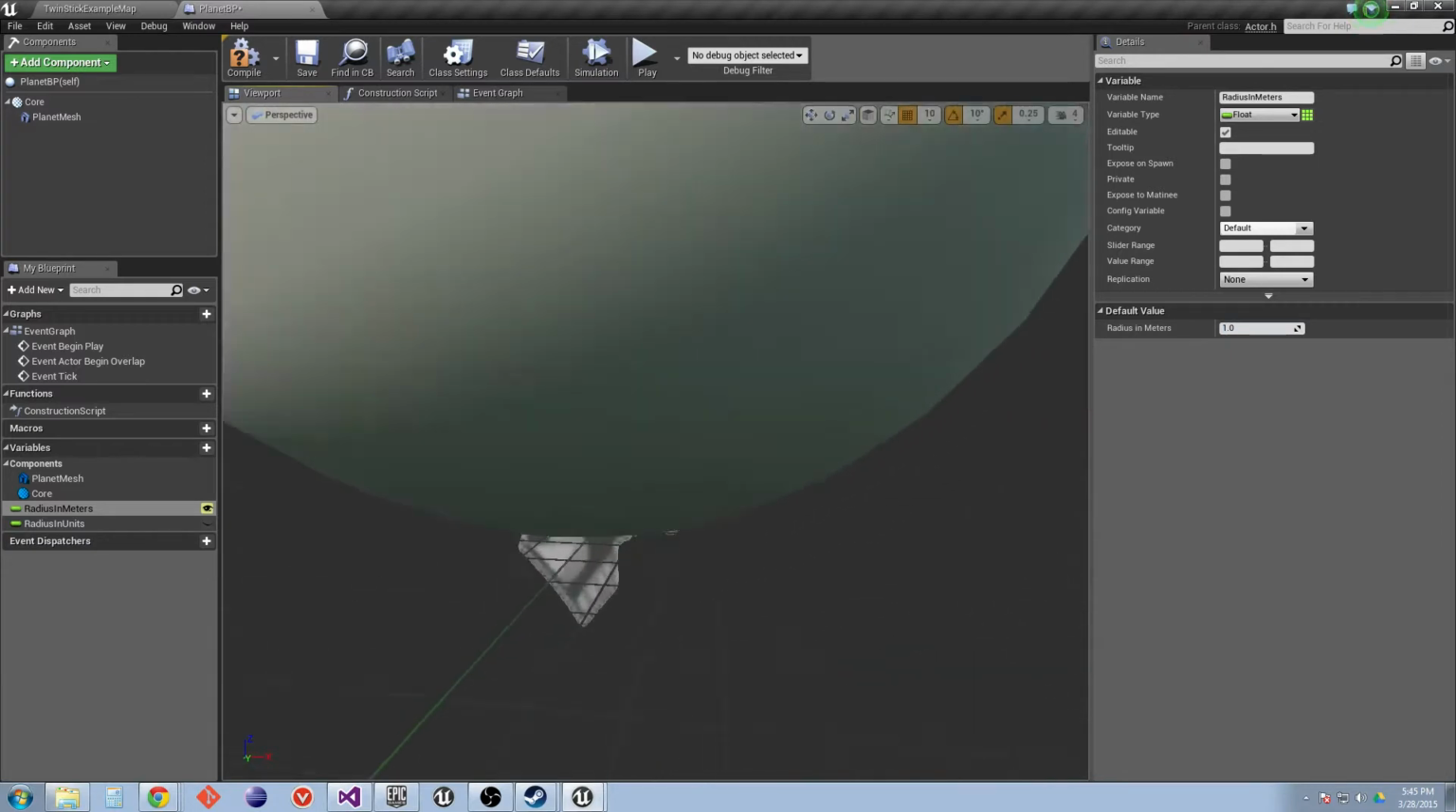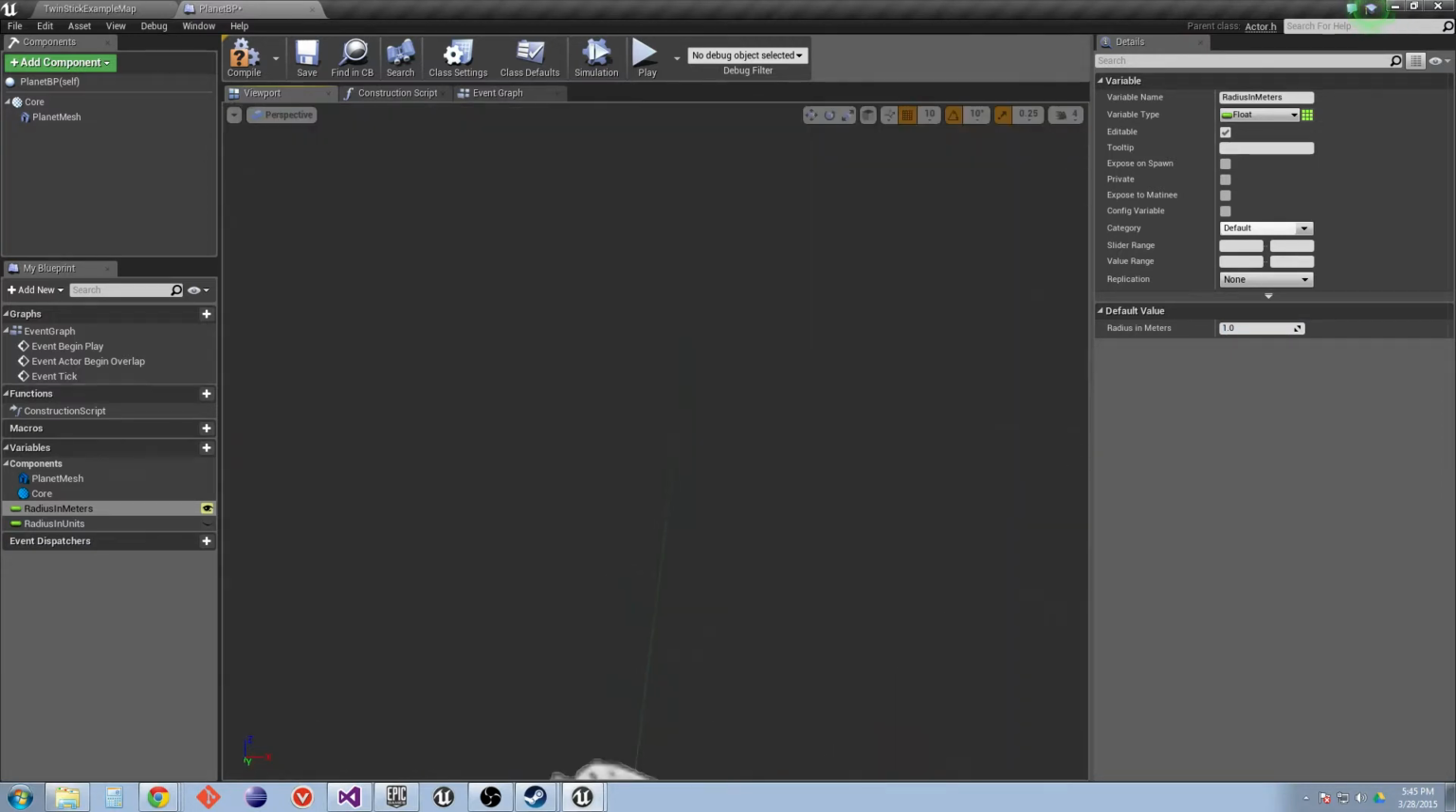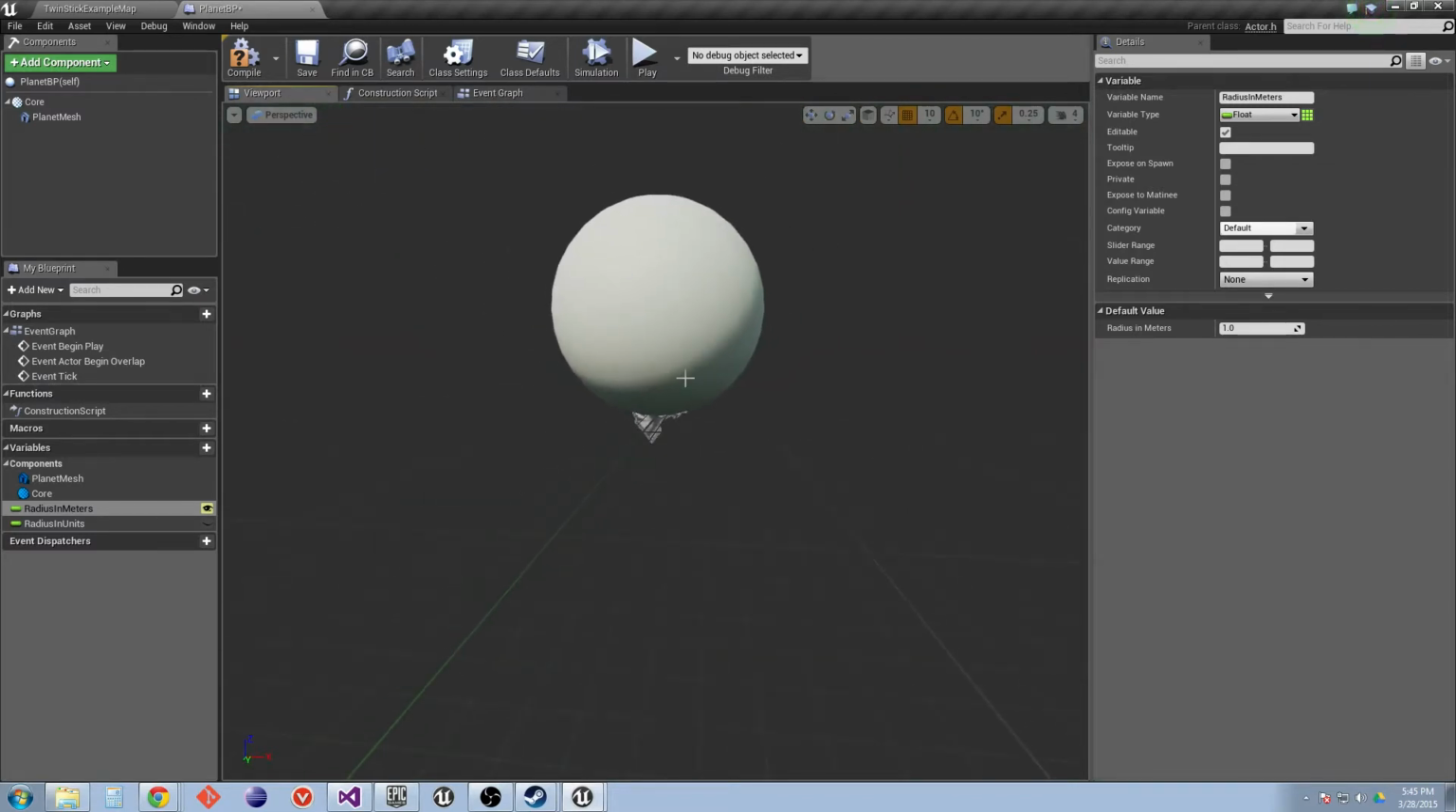But one more thing, we want it to be centered. We want the planet's center to be where that guy is. So let me take a quick drink of water and I'll do that.